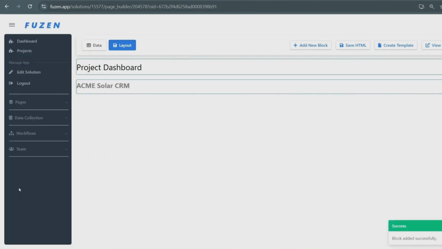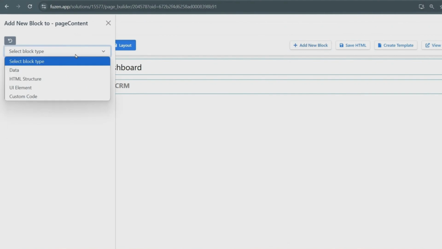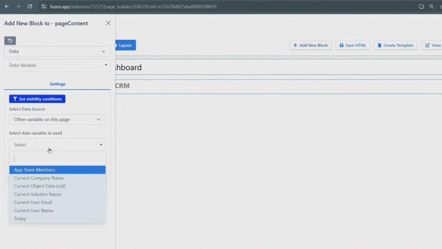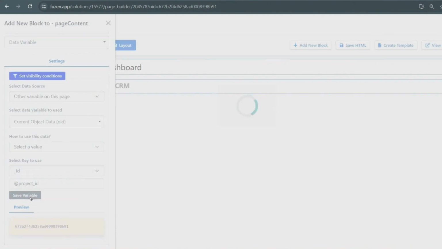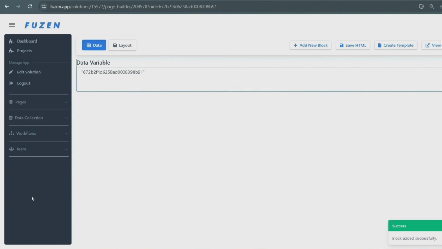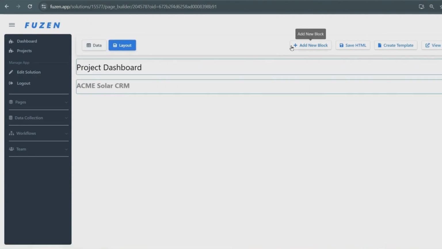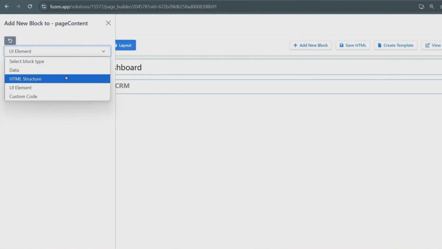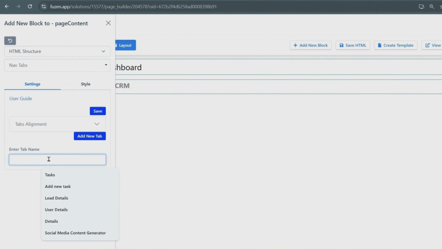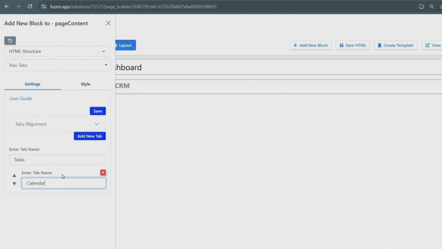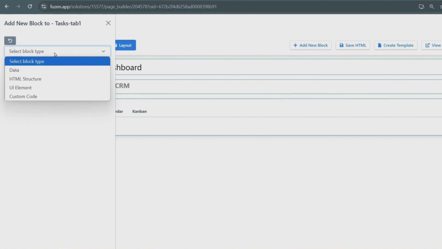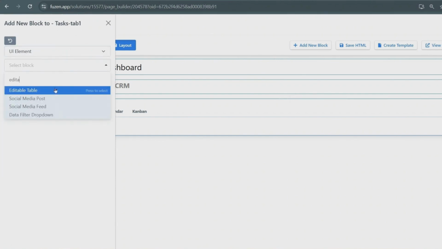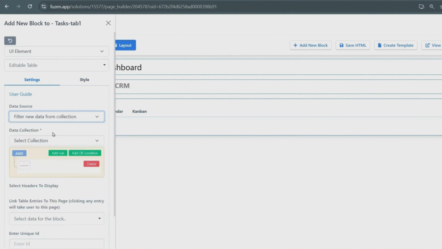And now I'll create a data variable to save the project ID. This will be used to link tasks that are created here to this particular project. Next, I will set up the tabs for managing tasks, managing a calendar, and managing a Kanban board for this particular project. And then in the tasks tab, we will begin by adding an editable table which will be used for creating and editing tasks within this project.